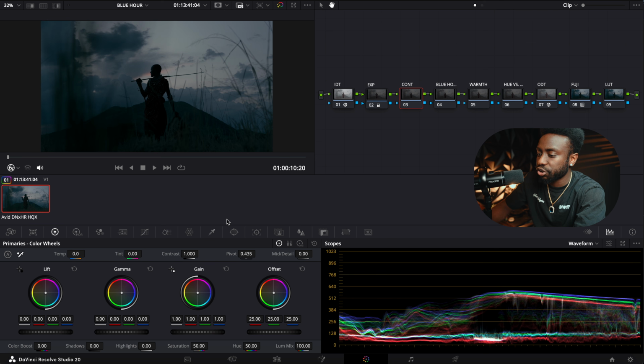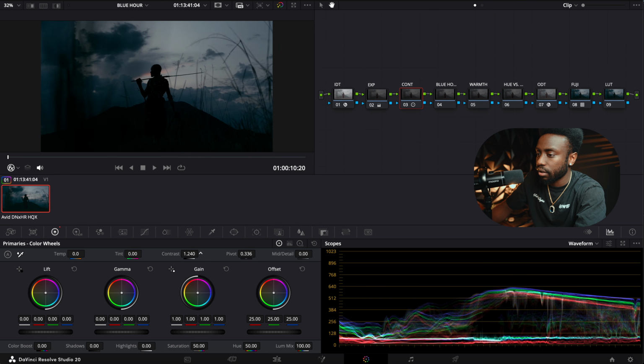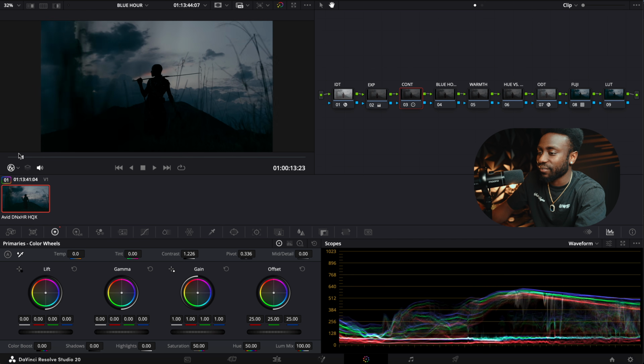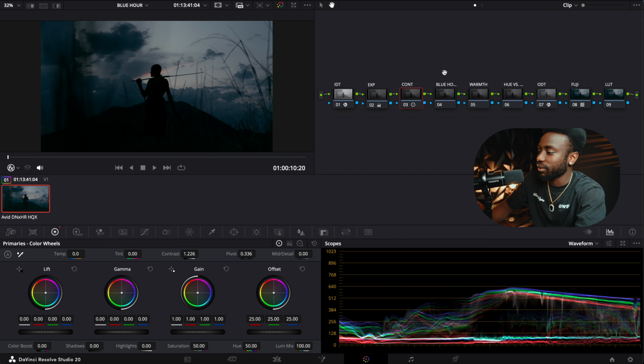And then our contrast, we're going to switch the pivot to 0.336 since we're working in DaVinci wide gamut, and we have the ability to increase that contrast. The reason why I'm also doing this is to make my subject like a silhouette, because I want that blue hour to feel dreamy. I want my subject to be immersed in the sky, yet they are still standing strong within this specific image. So we're done with the exposure, done with the contrast.